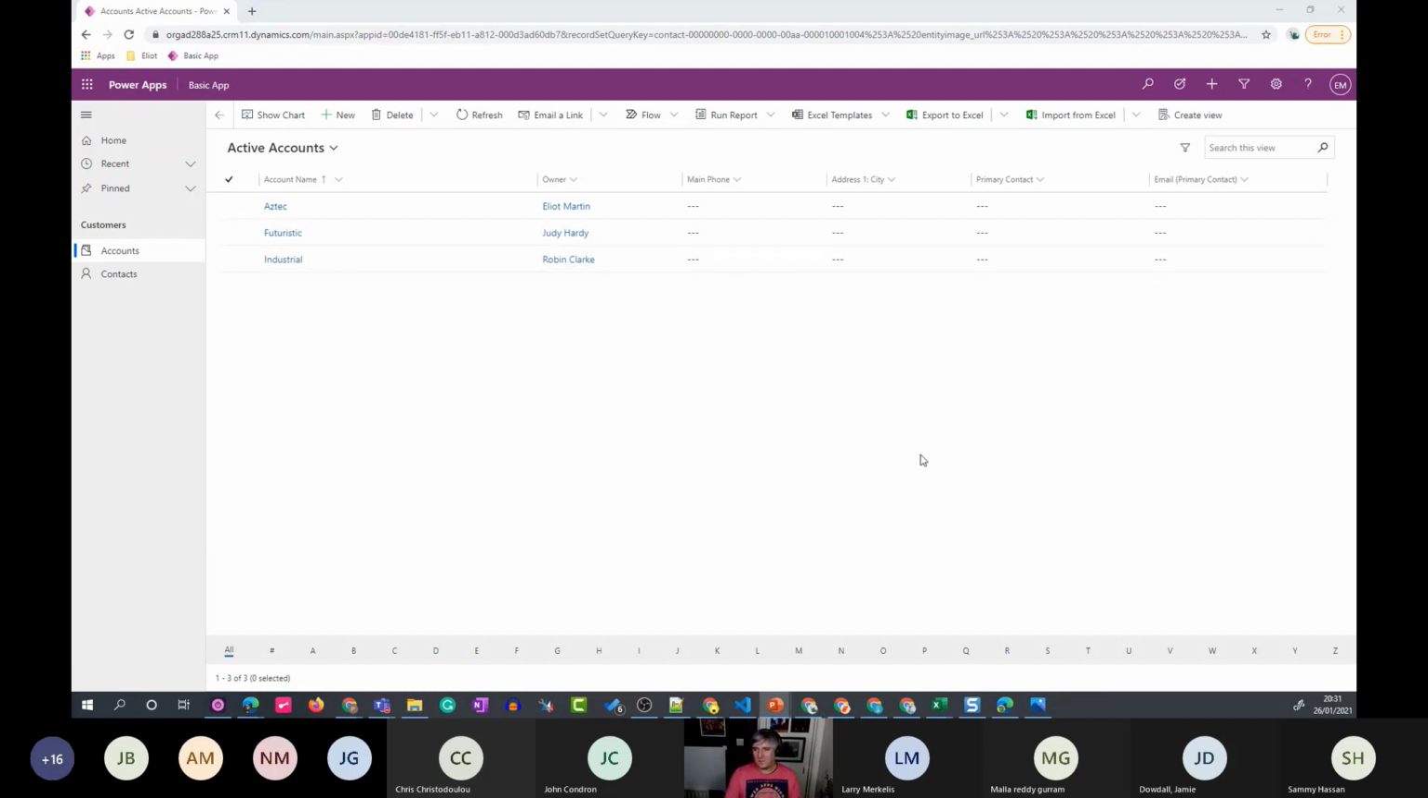So that's a brief overview of the security roles. There is some more to it as well, but I'm going to skip on to access teams, because access teams work a bit differently. You've got a standard team, which is a group of users. Now, a team can be an owner of a record, and a team can have a security role assigned to it, but access teams are a bit different.